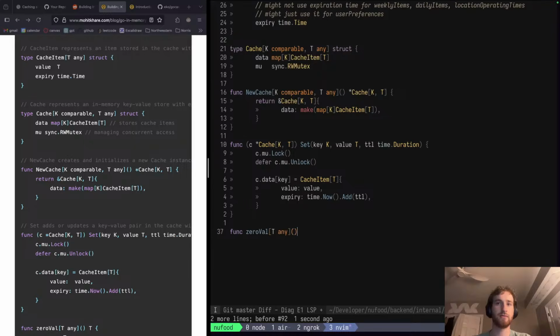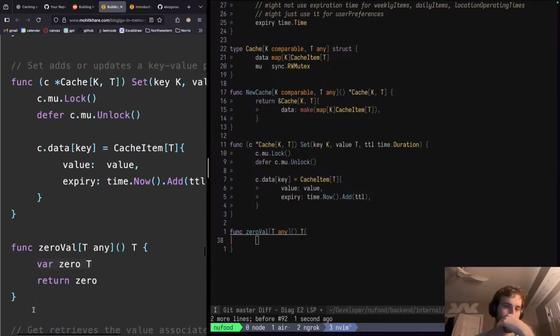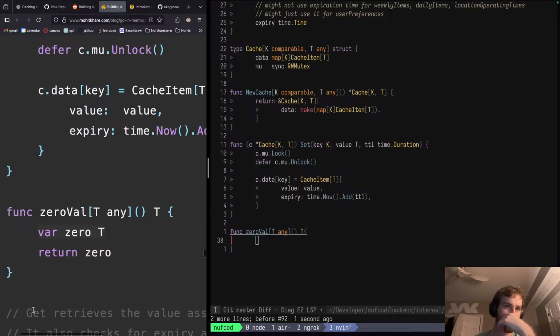So this is where they wanted to define this zero val. var zero T. So it's making a variable called zero of the generic, and it's just that empty value. Okay, sure.